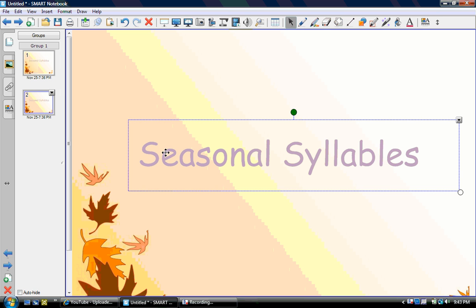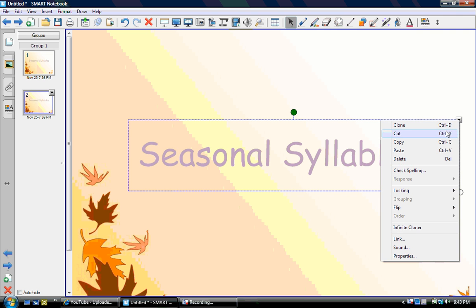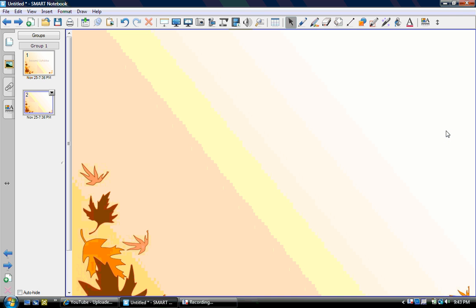Now if I want to get rid of the title, you can get this little dotted line around your box and then simply hit delete, or you can come up here to this little gray arrow and choose cut, and it'll get rid of the title from the first page that you cloned. Now I want to insert a new title for the first page that we want to work on, and I want to give the children the directions first so that they understand what it is I'm asking them.